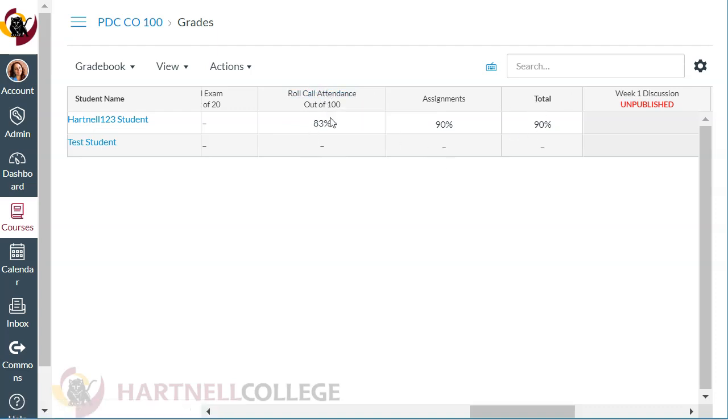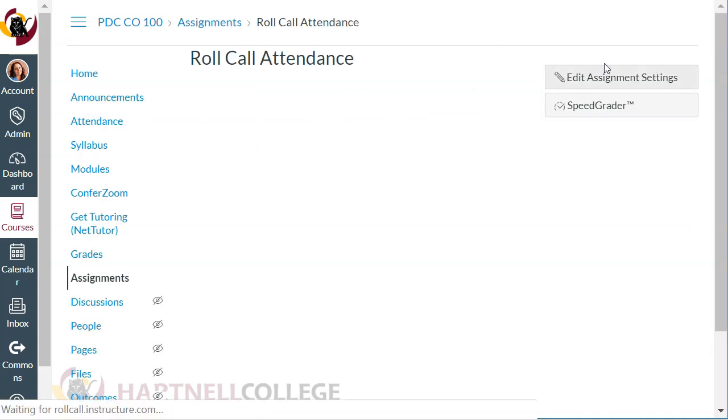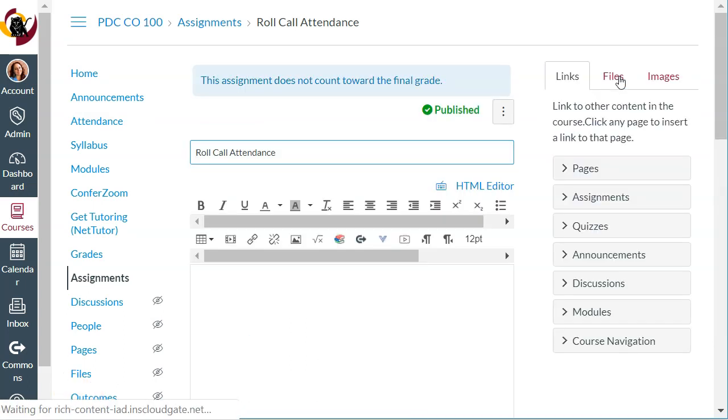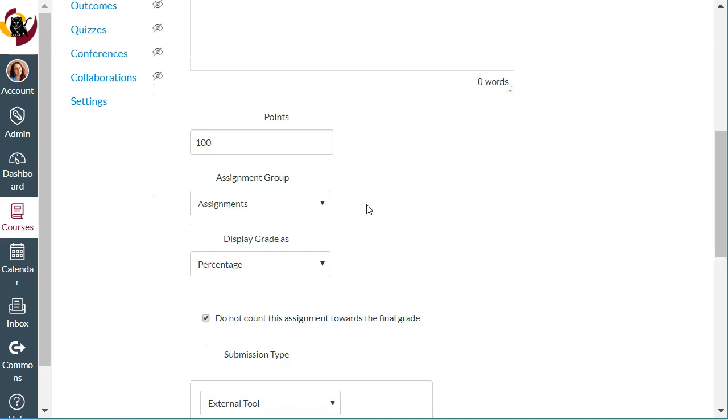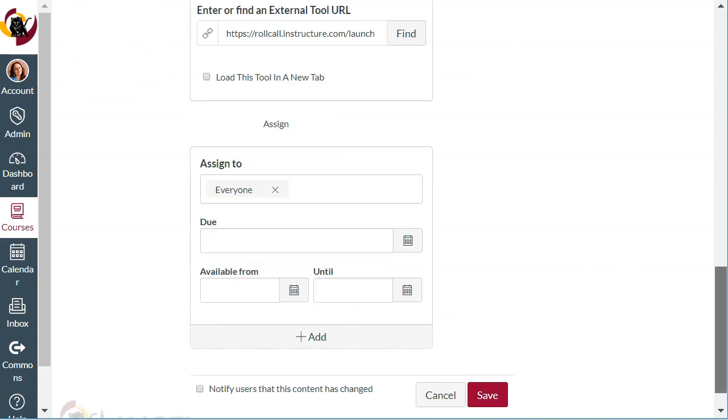So once you have only one tool left here, click on the title, hit Edit Assignment Settings again, and make sure that you have this message. This assignment does not count towards the final grade. If you don't have that message, scroll down a little bit, leave these points, leave all this stuff the way it is. Make sure that you have this box checked. Do not count this assignment towards the final grade.